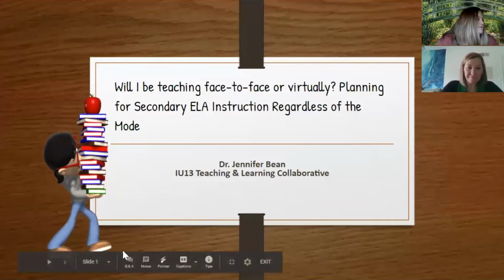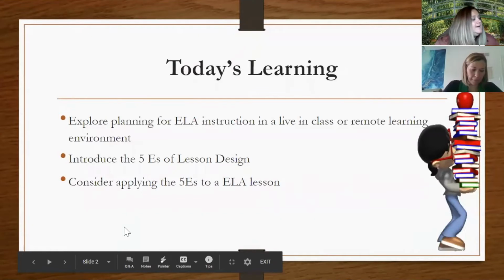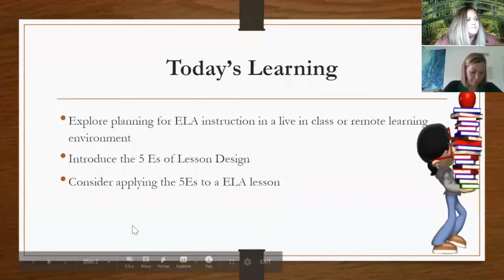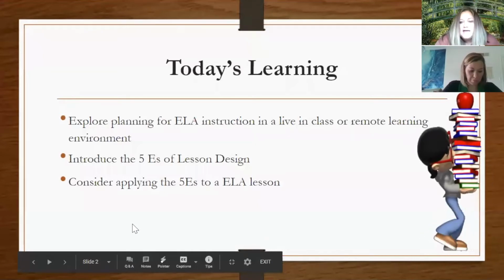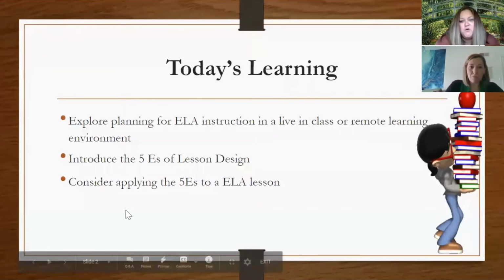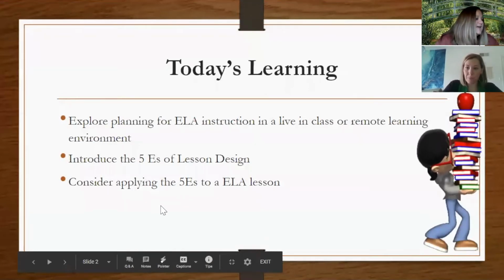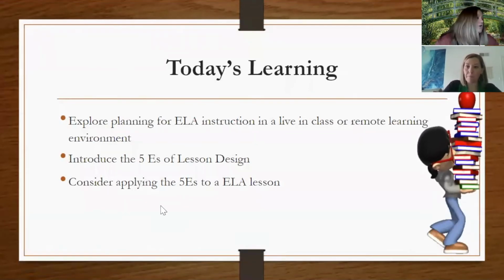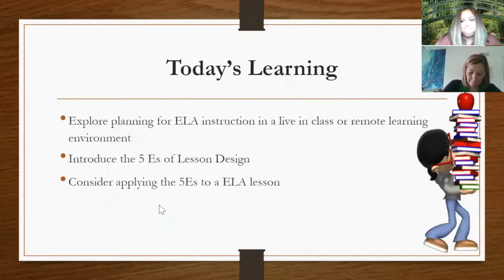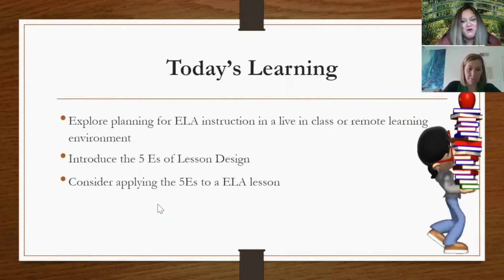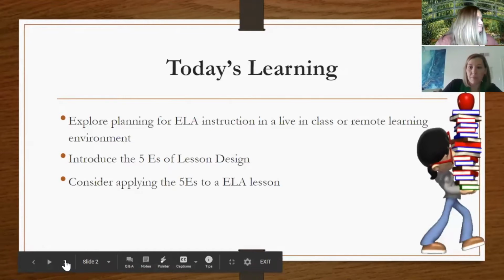So the focus of our time today will be exploring planning for ELA instruction, whether it's a live class or remote learning. We're going to look at Catlin Tucker. I don't know, Leslie, do you know about Dr. Tucker? She has a lesson design that we'll take a look at for virtual learning, and then consider applying that with an ELA lesson. She's awesome. You'll want to look her up. And I'm going to give you some resources of hers in a minute.